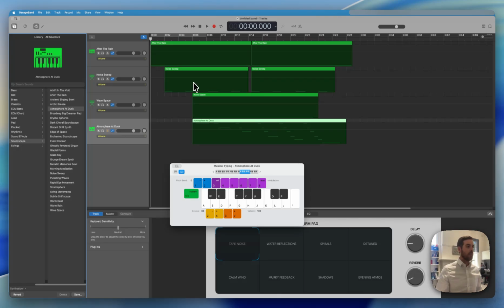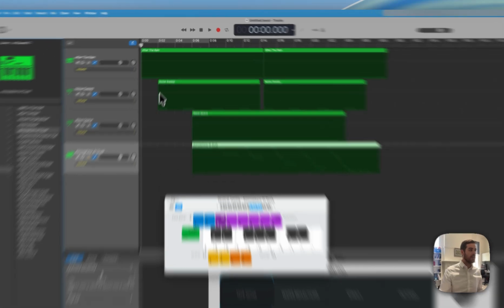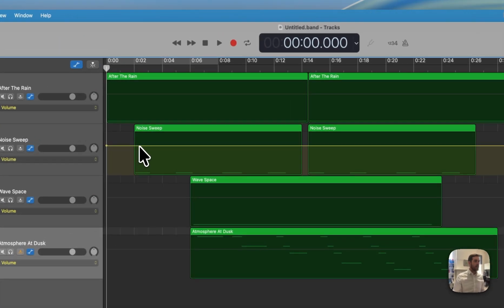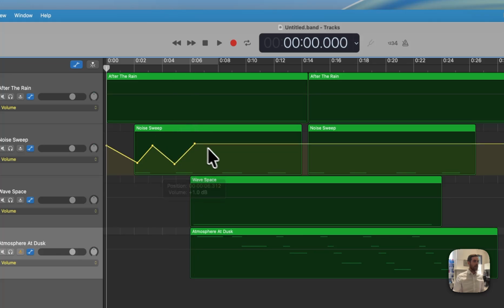The noise sweep, I'm going to make it so when the noise sweep comes in, it gets louder each time. So I click on this faint line here to create a volume, and then I click to create nodes. Once I've got nodes, I can then drag them to get different effects. If I pull it down, it'll make it softer. If I pull it up, it'll make it louder. So this will make it sound like the noise sweep comes in softly and then gets louder each time.